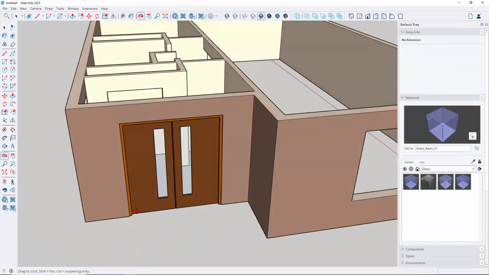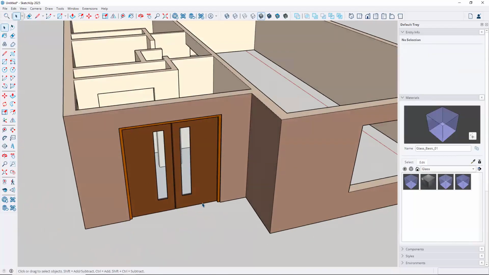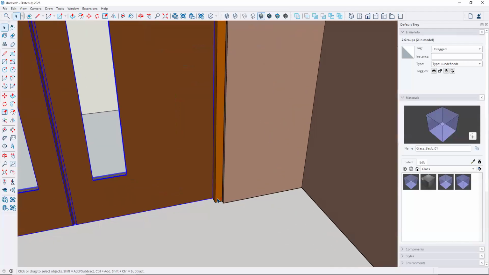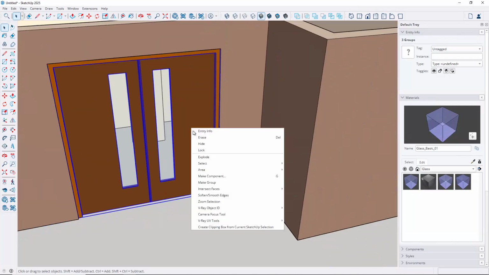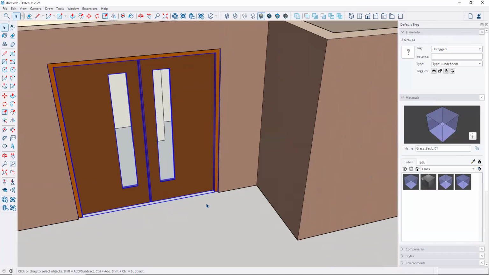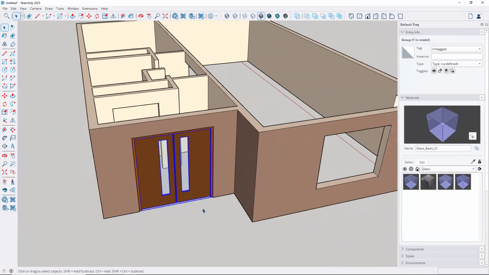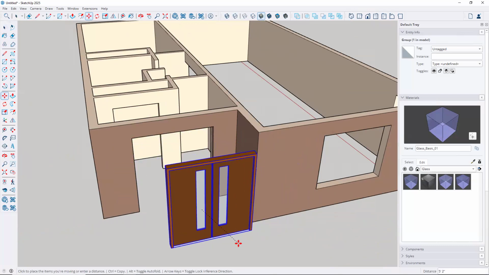And then if you believe you're going to be using this same set of double doors elsewhere, well, here's what I would do. I would select one group, hold down my control key, select the other group, still holding down my control key, and I select the frame. And then I right click and I say make group. So now I have a group within a group within a group. Nothing wrong with that. That's typical SketchUp. And it's nice now because I can move that door all as one unit.